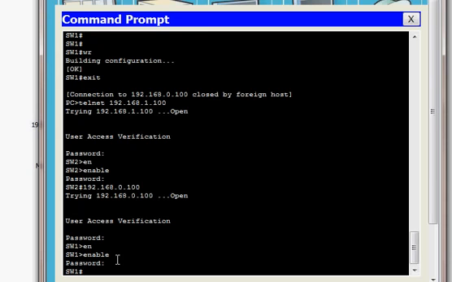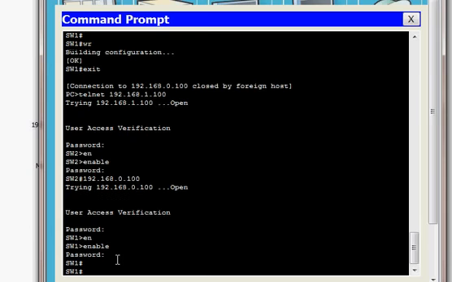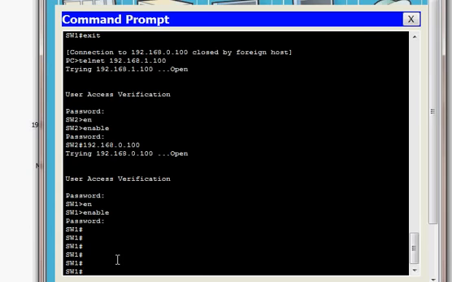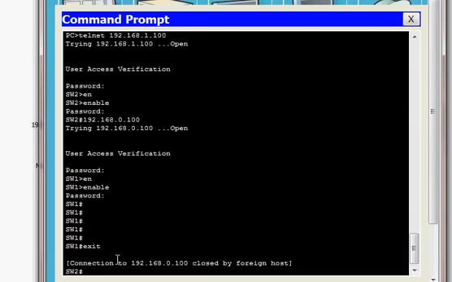Now, if I want to move back to switch SW2, I just press Ctrl Shift 6. Control Shift. Okay, it looks like it doesn't work here. It's okay. So I can go back again and exit to switch SW2.